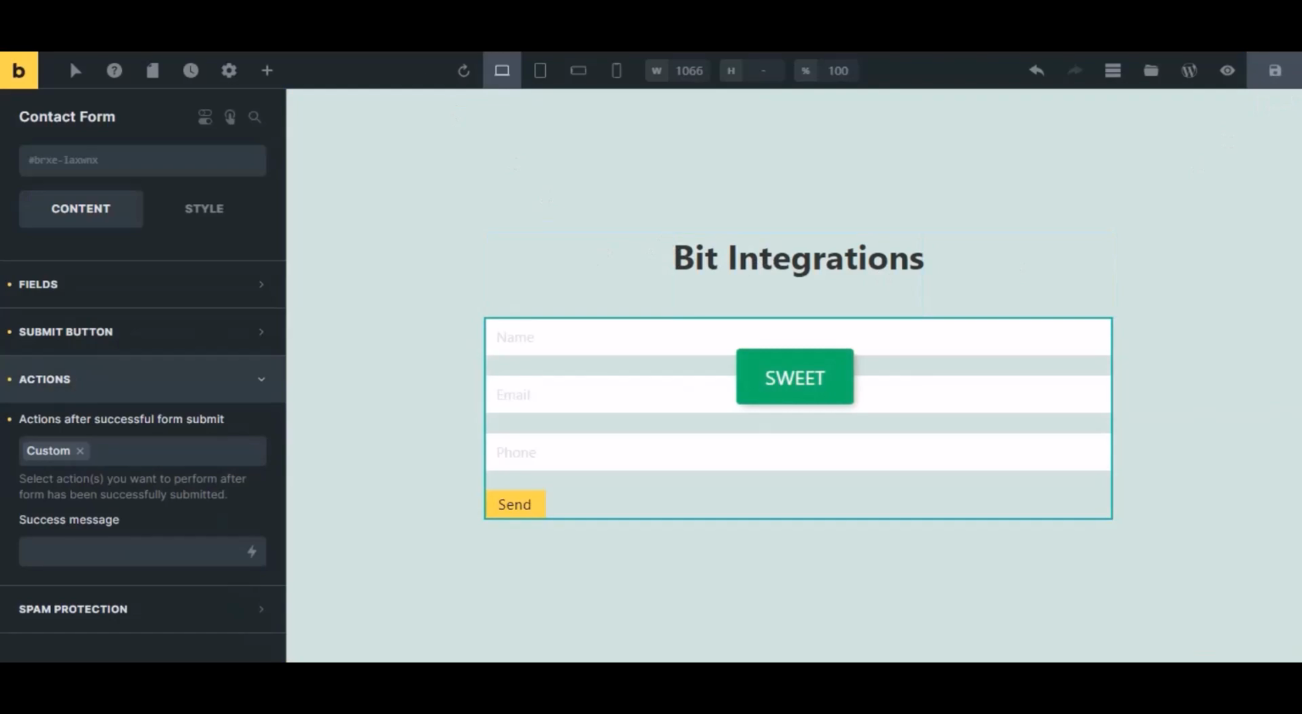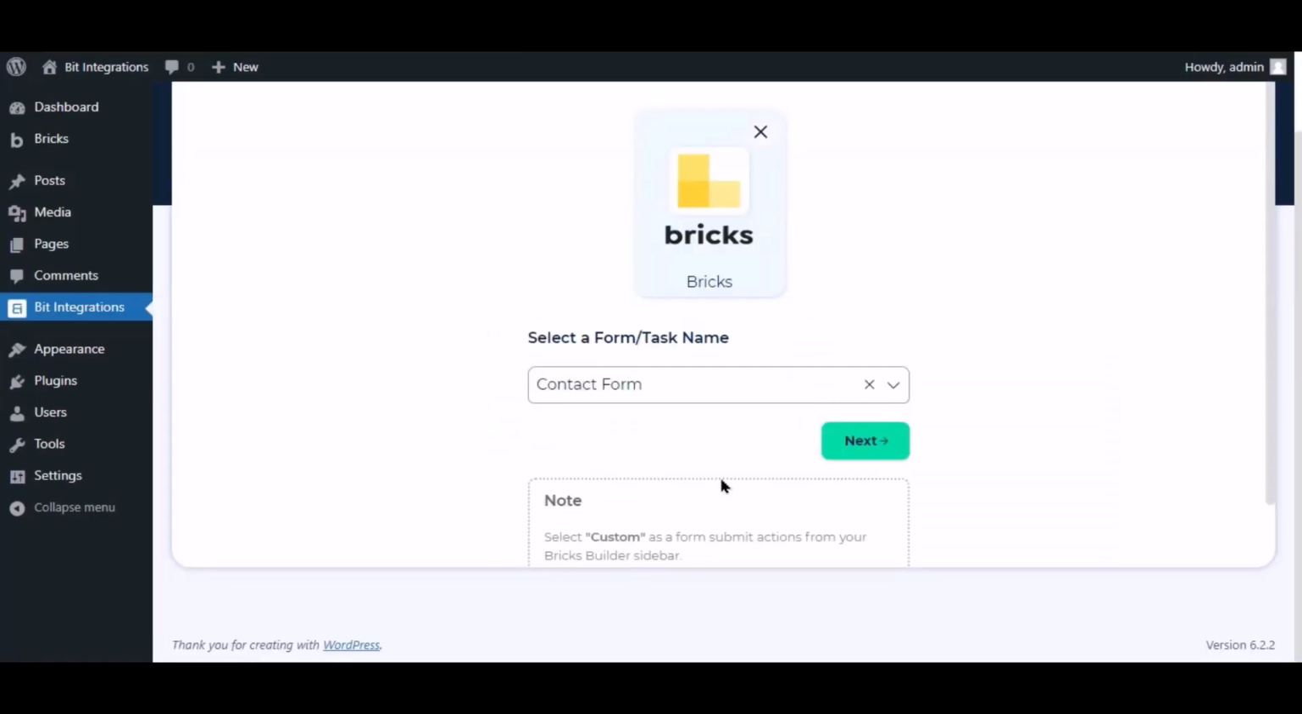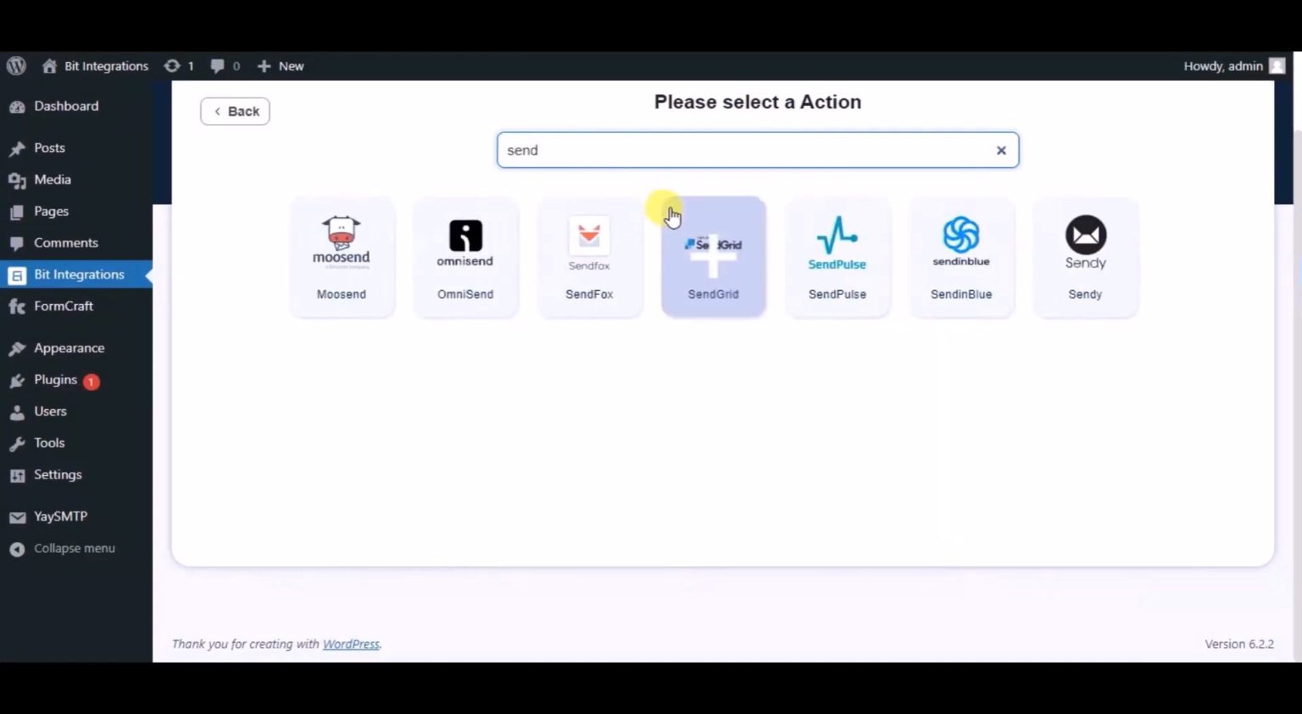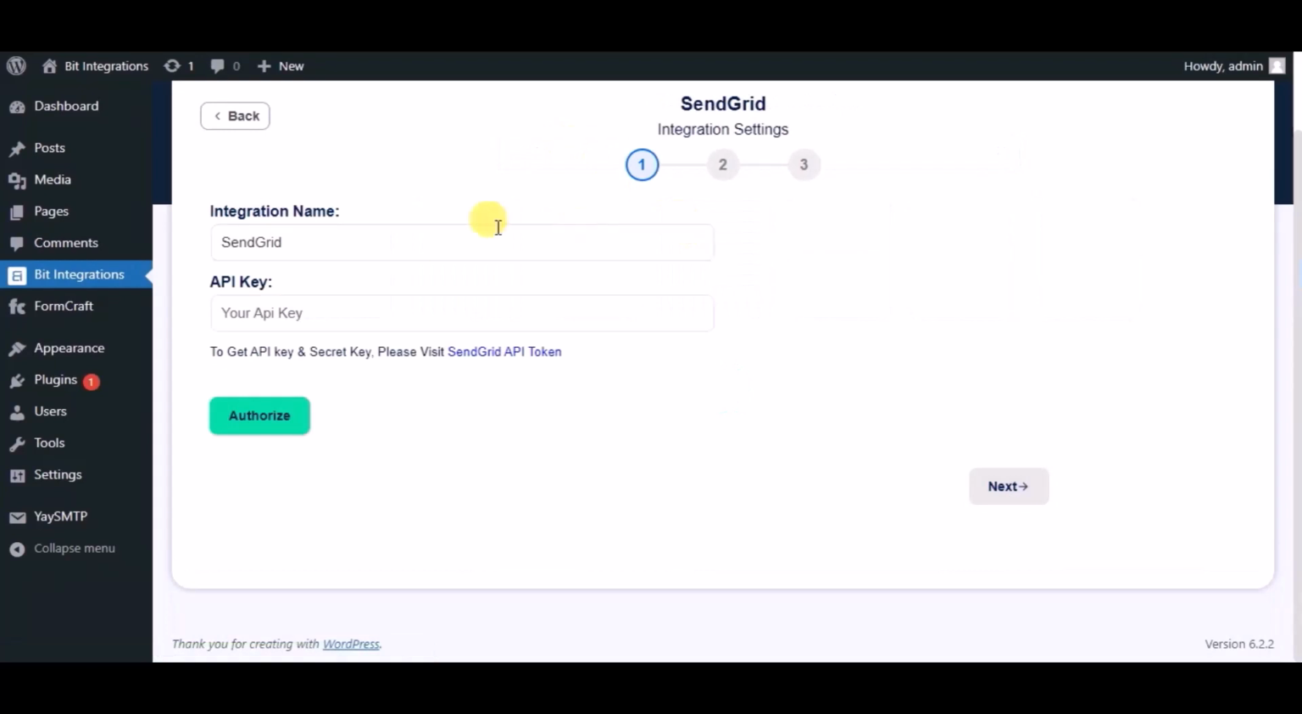Now navigate to the Integration page, select a form. Click Next. Now search for Action SendGrid. Give a name.